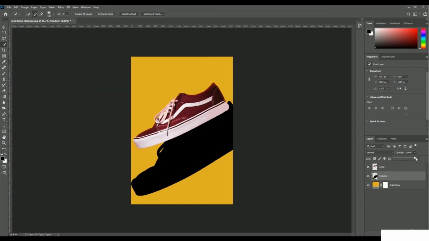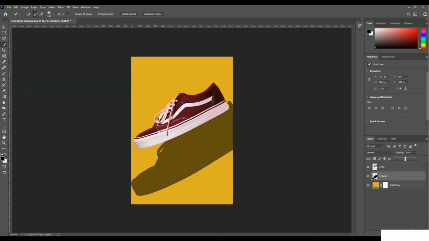Right now we have 100% opacity, and we have to reduce the percentage of opacity. So let's reduce it. Okay, right now we have 45% opacity, and now it really looks like a shadow. You can take a look, we have a nice long drop shadow for our image. So this is the simple way of creating a long drop shadow in an image in Adobe Photoshop.